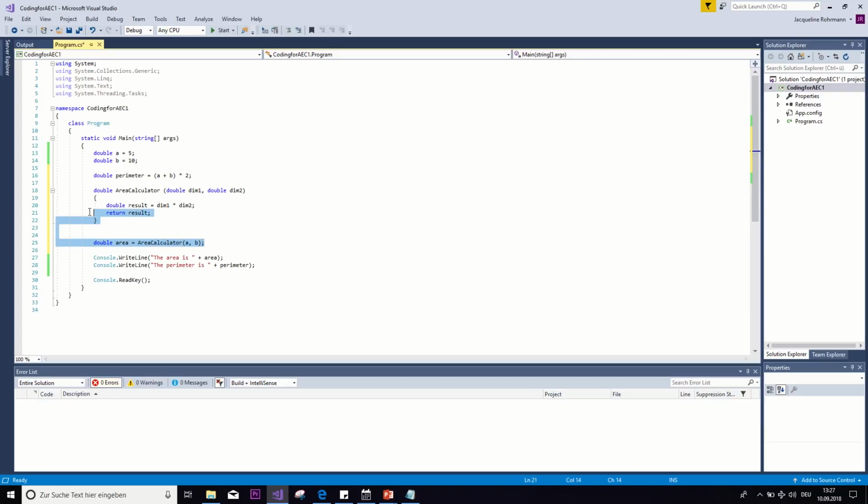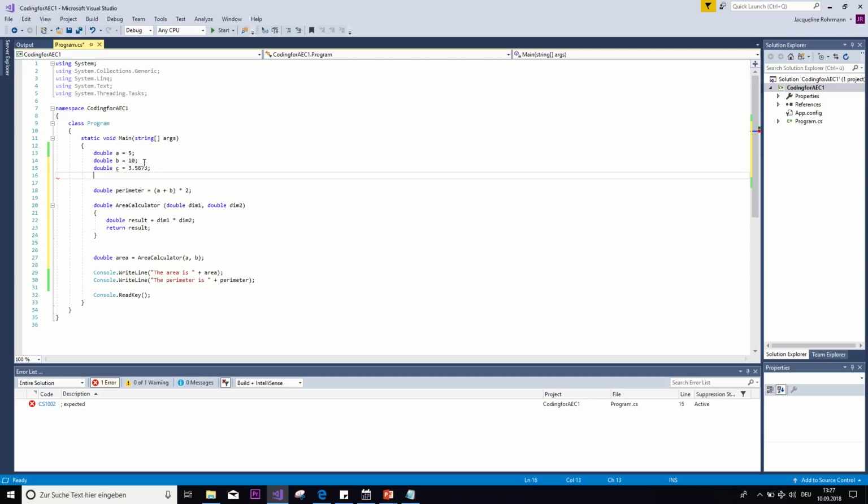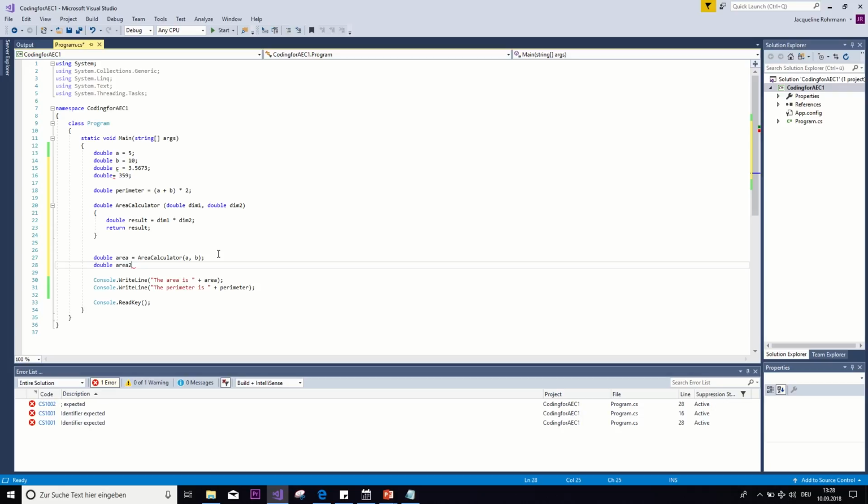So for just one rectangle, this is of course more code now than if you calculate it directly. But now let's imagine you have more rectangles. So this would be, I don't know, 3, and then another one that is 359. We can always just call the function and calculate any kind of area. So for example, now this would be C and B.